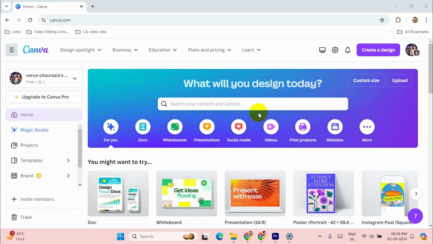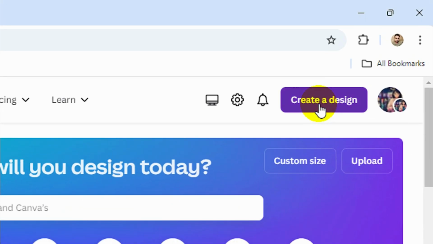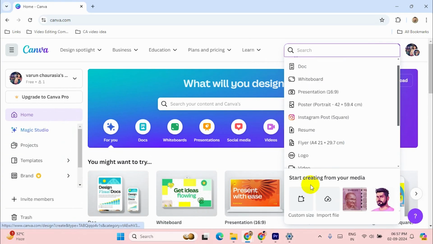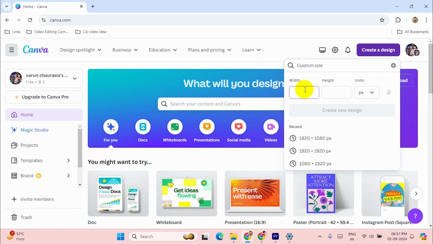Let me show you how you can convert your image into anime using Canva. Go to create a design. Let's select size 1920x1080. Create a new design.